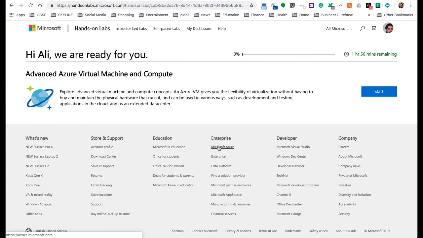Before I click on start, I want to remind you that this page is going to open a pop-up, and if you have your pop-up blocker active, that's not going to let this page actually start the lab for you. So make sure that your pop-up blocker is deactivated, or this page is exempt from your pop-up blocker. As you can see, this lab is going to take about 2 hours for me, and I'm now opening it up.